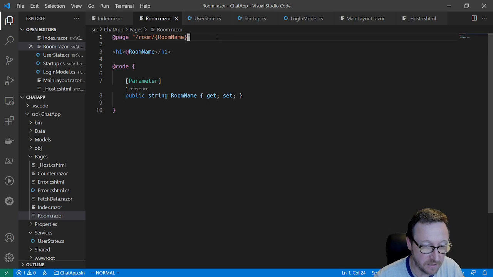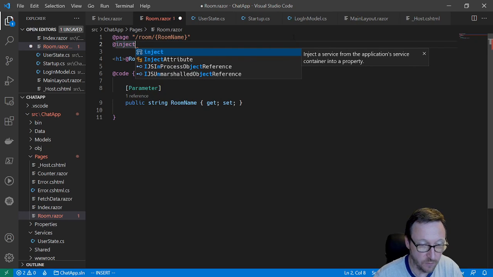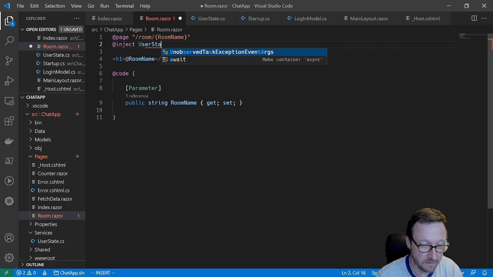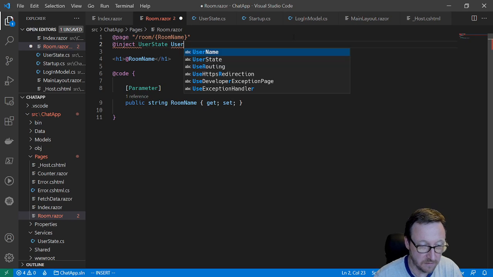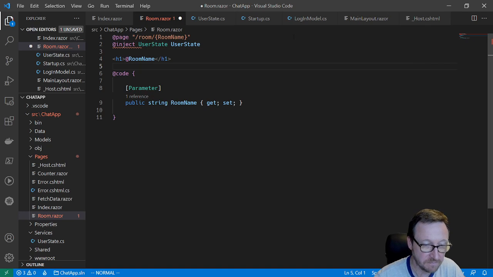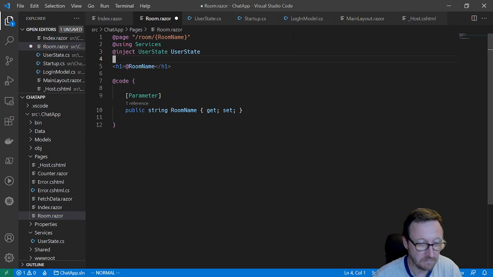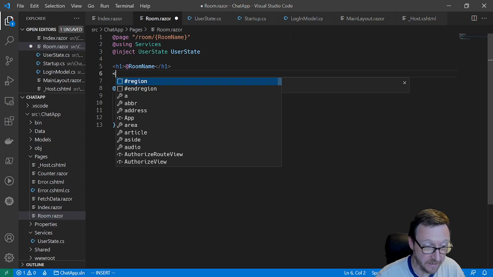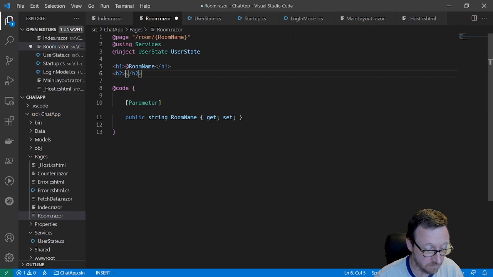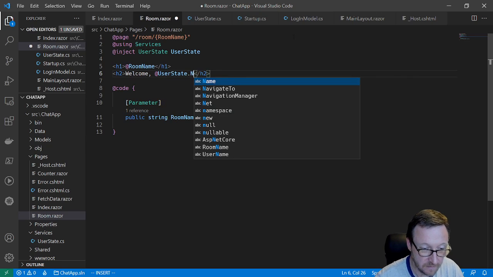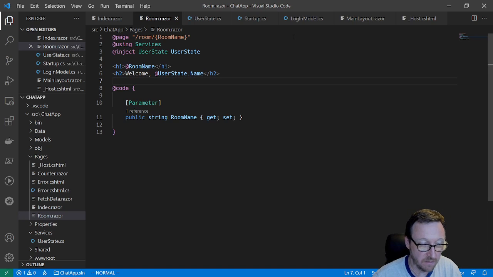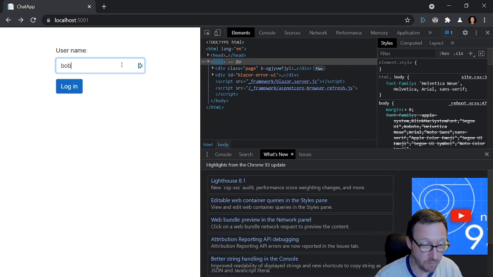Well, I can inject that UserState, and then under here, I can put an h2, welcome, UserState.Name, like this. And then we can go back to here, we can put Bob and do login.